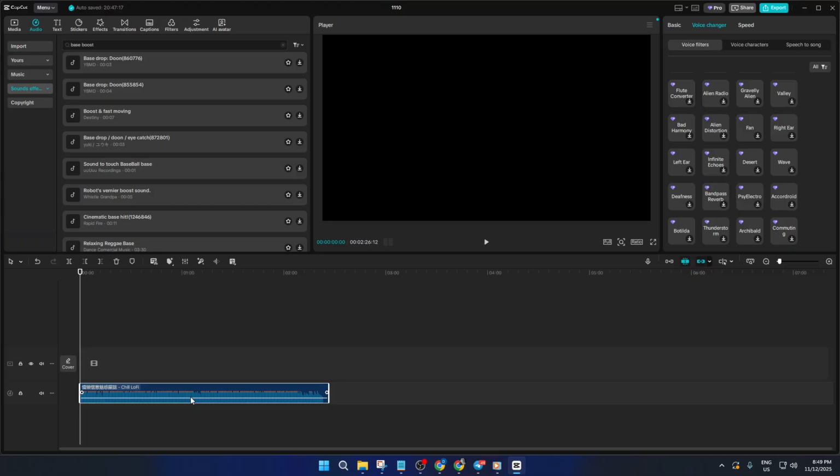Now look over to the right side panel in CapCut. This is where you'll find a range of editing tools, but for bass boosting, we're interested in the Voice Changer tab. Go ahead and click on Voice Changer. Pause here for a moment if you don't see it. Sometimes the panel can be minimized or hidden depending on your screen size. If that's the case, just expand the options or scroll through until you spot the Voice Changer tab.